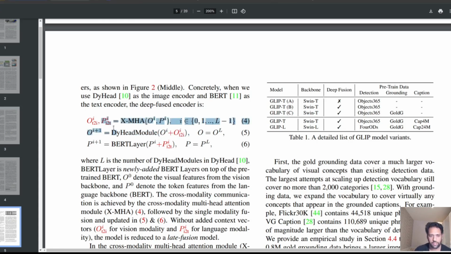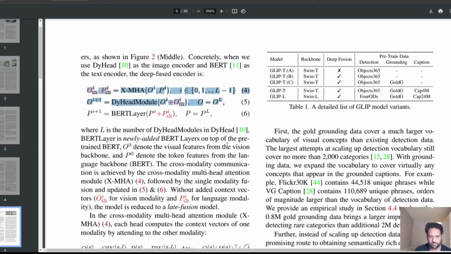And for the text delta, image to text, this is added to the text encodings and it becomes the next text feature for this cross attention. And this happens L times, right? So all of this happens L times.